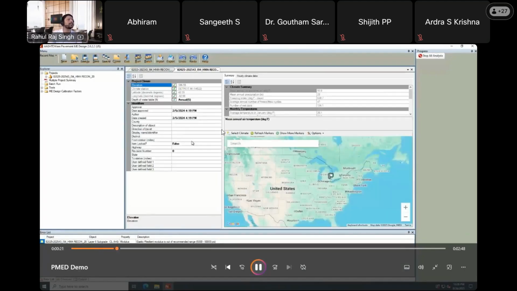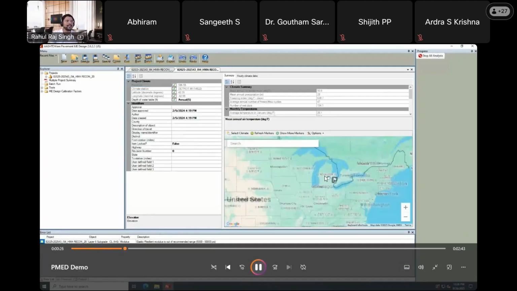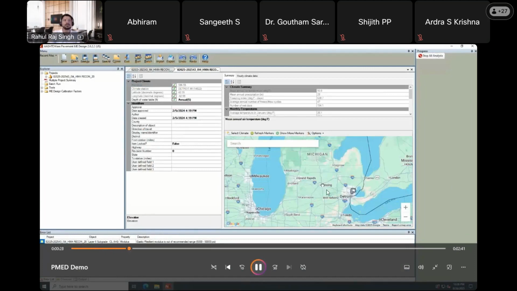First one, let's go with climate. So this is the climate model. You can select a location on the map and you can choose your climate location, your climate data. From there, it will automatically calculate all these values that you see on the top right window, the climate summary. It will calculate the mean annual precipitation, all these things for you once you select the climate data.